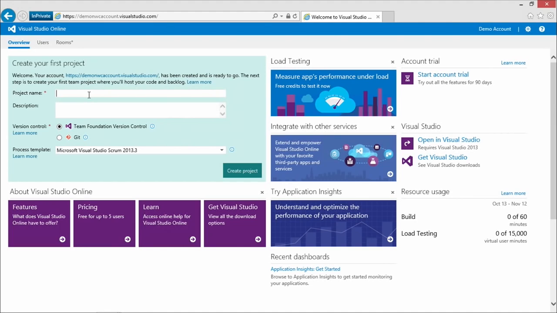And like Steve said, we get 3 options here. Minimum we have to put 3 things in. We can also put a description in, but that's up to you. So let's just call this my first project. Real easy. We can give it a description, but I think the project name describes it pretty well. Now, the next option we get is version control. We get to choose either Team Foundation version control or Git.